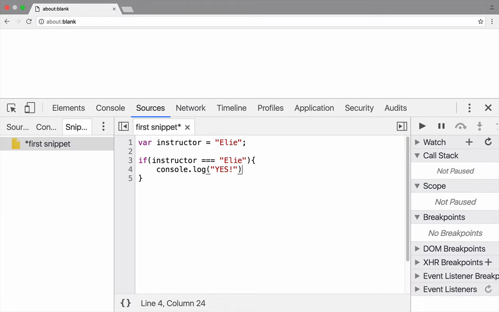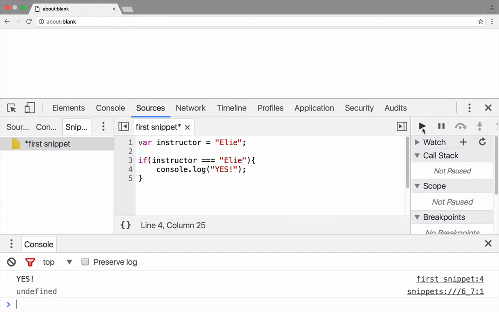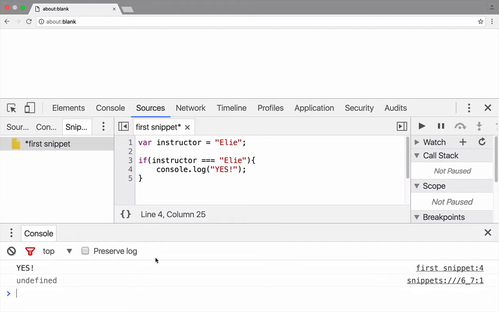So how do I run this code? I can head over to the play button and click on it, or press the keyboard shortcut that's highlighted. On a Mac, that's Command-Enter. When I press Command-Enter, a console pops up and my output is there. Great. If I want to hide or show this console, I can press Escape.